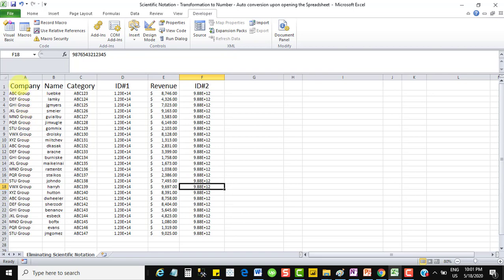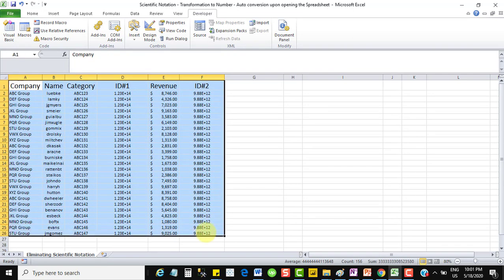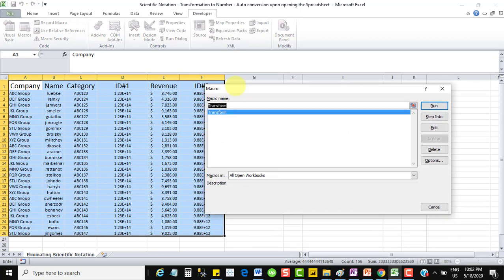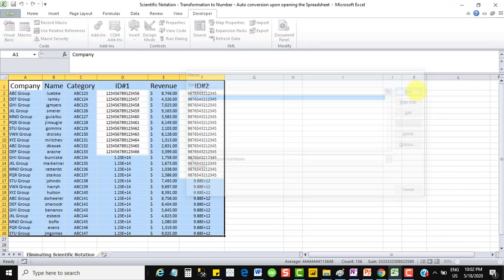Now the next step is to select our range. My current range is A1 to F26, which is the range in which I have data. If your data range is greater than this, you can select the full range. The whole point of this is to apply it to the entire spreadsheet so that all scientific notations will be transformed into numbers without you having to go into them one by one and looking at which one is scientific notation and which columns are not. This does all the job for you. Upon making the selection, the next step is going to Macros, clicking on Transform right here, and Run. There you go.